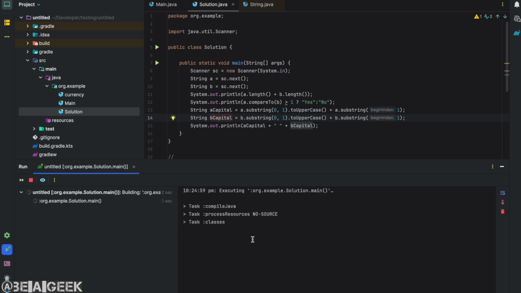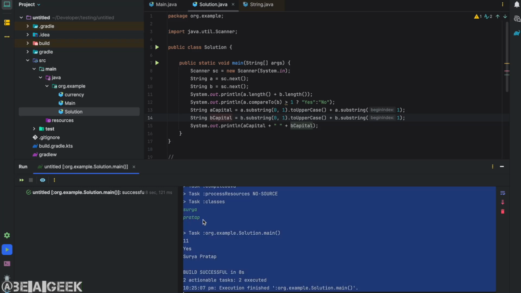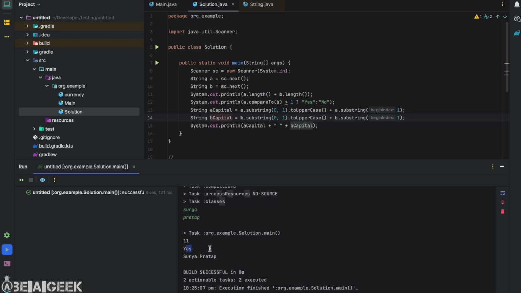And let's say if I put Surya and after that Pratap, so the length of both strings is 11 and S is lexicographically greater than Pratap because S comes after P, so S is greater than P. So I am getting yes, and after that I am getting Surya Pratap like this.